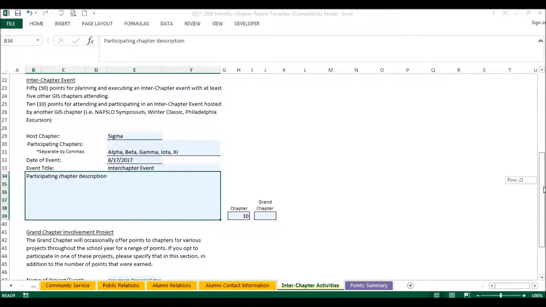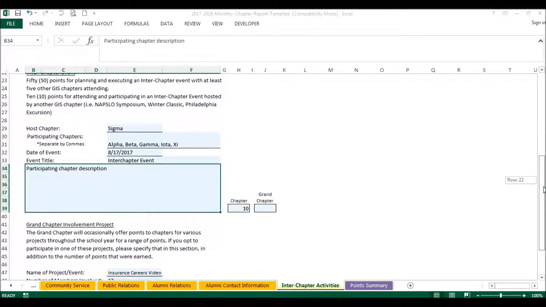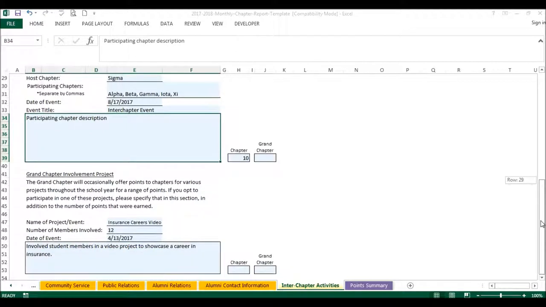Now, the last section would be for a grand chapter involvement project. An example of that would be the Insurance Careers Month video. So if as a result of the project, the grand chapter did reach out to you and say that you earned a certain amount of points for doing it, then you could enter manually into here the number of points that they told you you received.